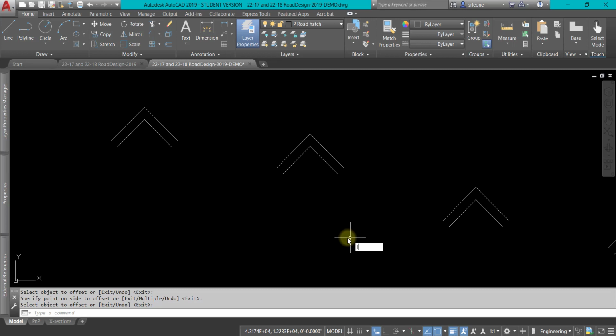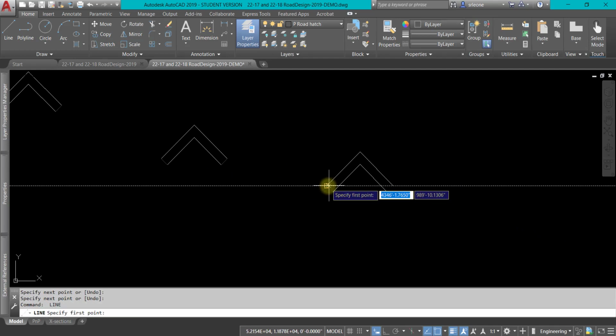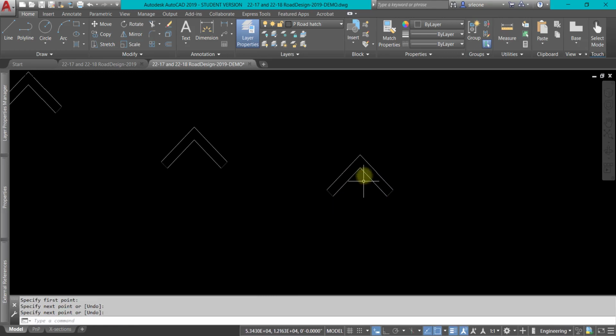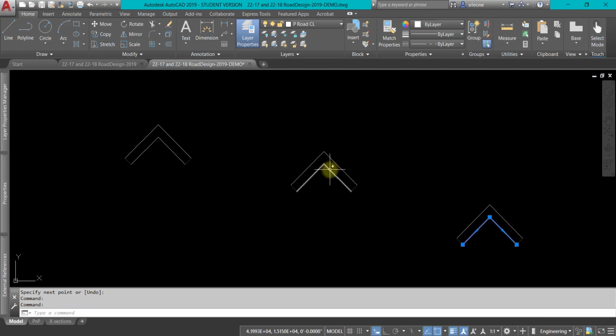And then, because I'm on the hatch layer, draw my end lines. Remember, I'm just using the space bar to quickly end and restart my line command. And grab these. Actually, it doesn't matter, because I'm going to be deleting them anyway.